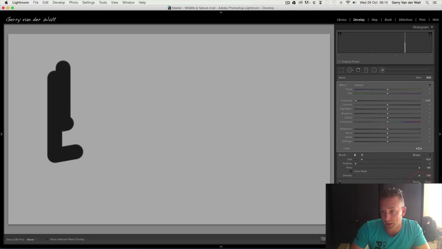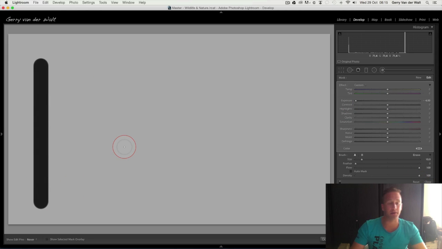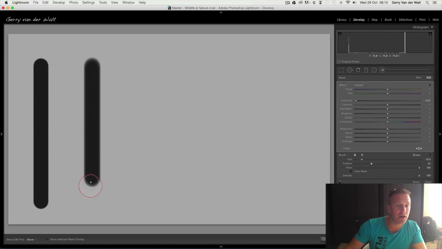We just do this properly. Reset, drop exposure, and I'm going to draw a straight line. That's a very hard edge, yes, because there is no feather. If I take my feather, let's call it up to 25, for example, nothing else has changed, yes? I'm going to draw another line here. Notice how the edges of my brush is now softer.